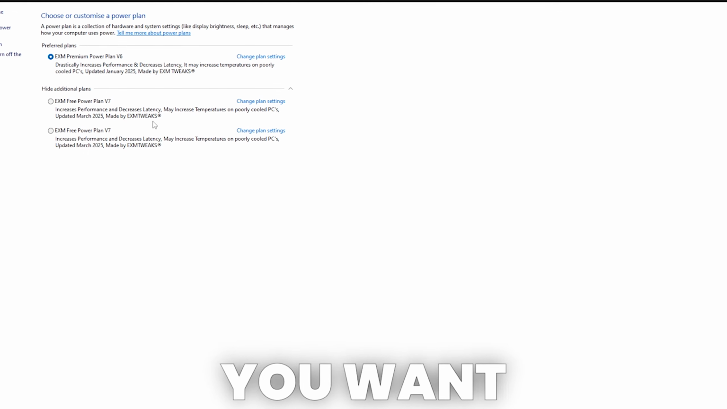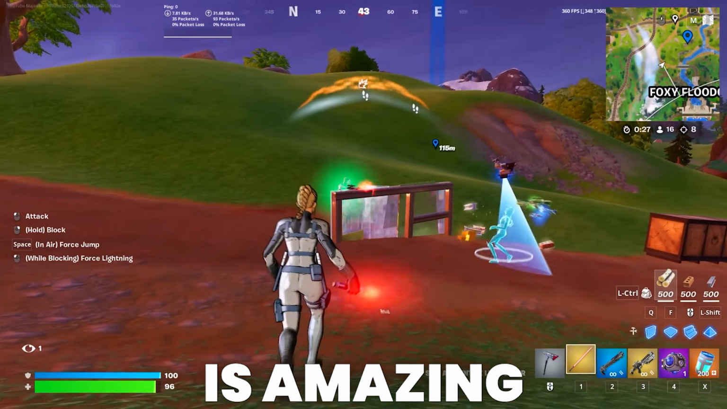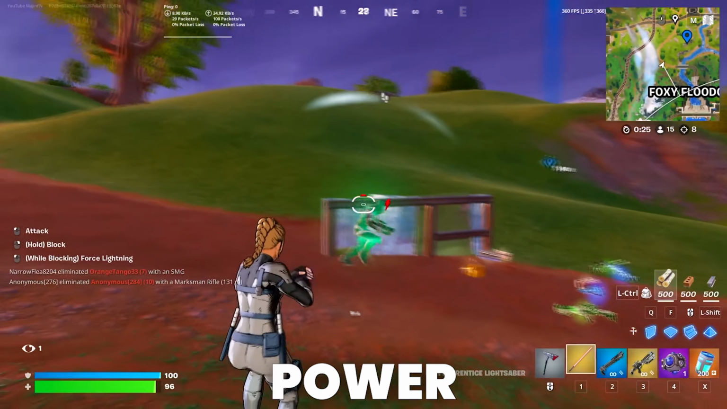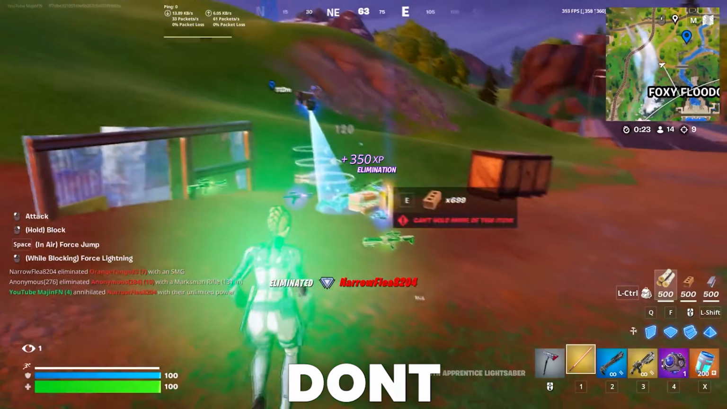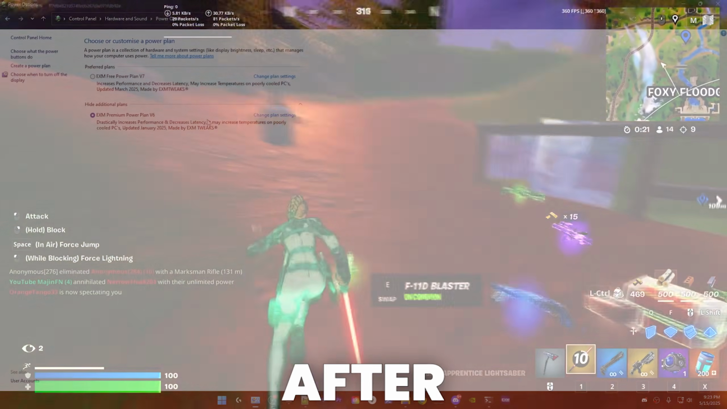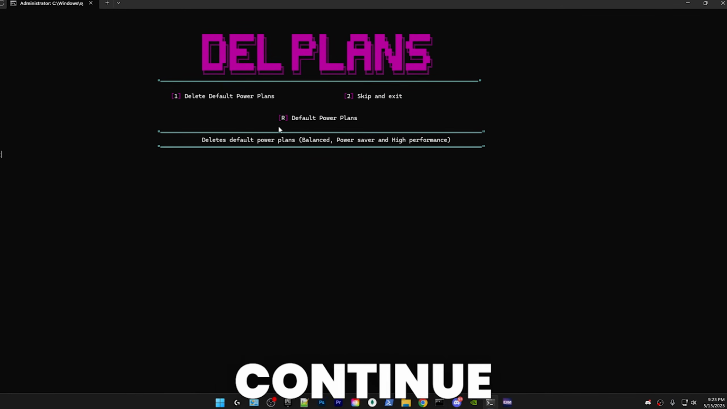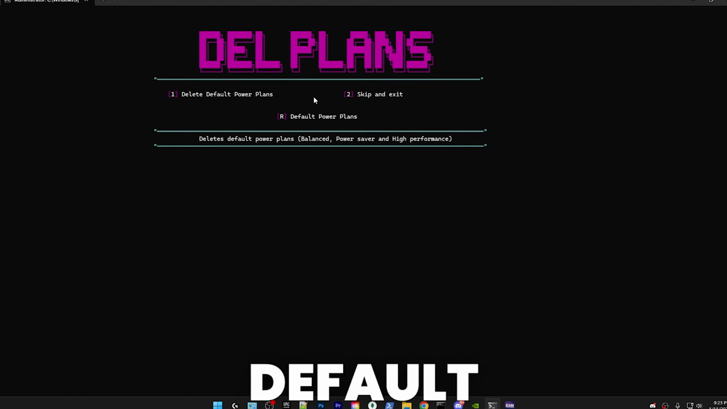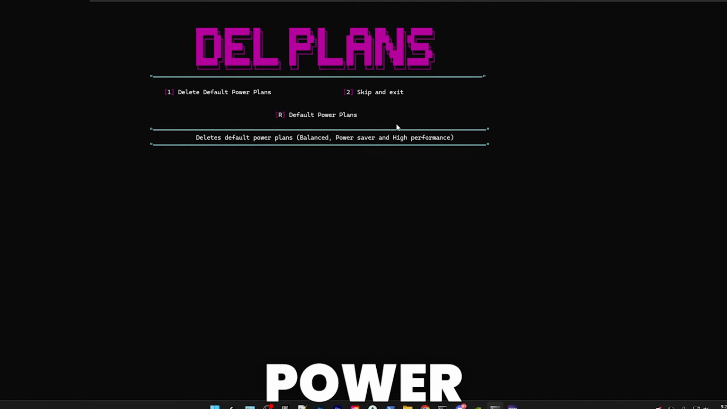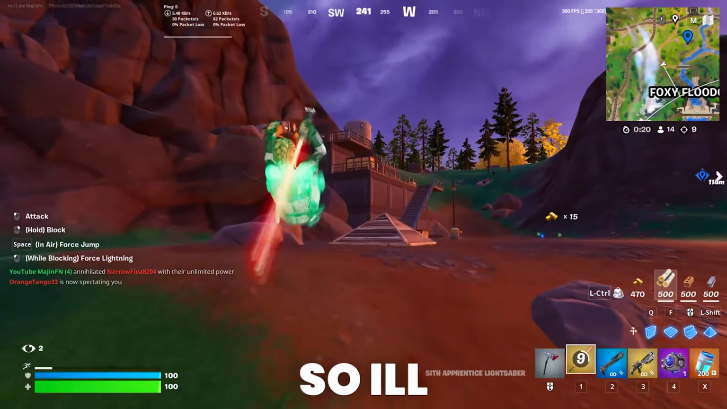And here, it will also open up power options in case you want to delete any unnecessary power plans. I have two of the EXM ones, so I'll just delete one of them. But the free one is amazing, but I'll still keep using my premium power plan as it's a lot better. Don't get me wrong, the free one is still good. Anyways, after that, you can just close out, then press continue. And here you have the option to delete the default power plans, which are balanced, power saver, and high performance. I already have them deleted, so I'll just exit.